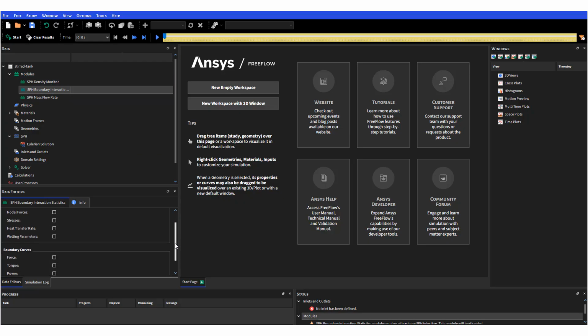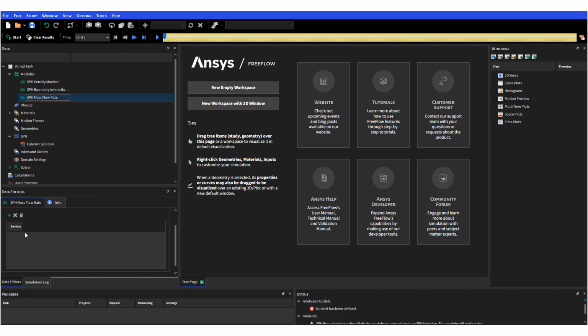There might be options for each module that I add. For SPH boundary interaction statistics, I will add nodal forces and stresses, no heat transfer. We could add wetting parameters, but not so much for this application. That tells you the wetting time on a surface, for example. And in the boundary curves, you can look at things like force and torque, for example, which could be useful for what we're looking at.